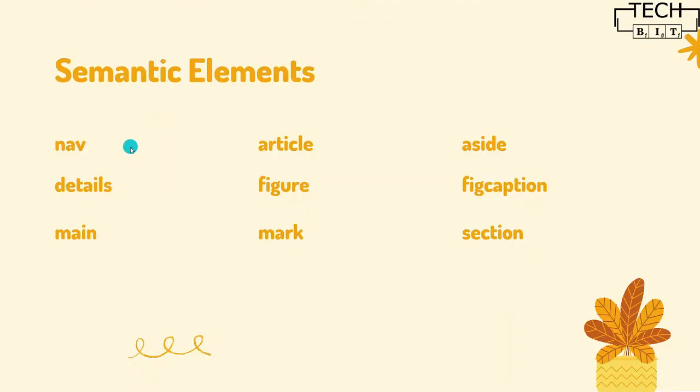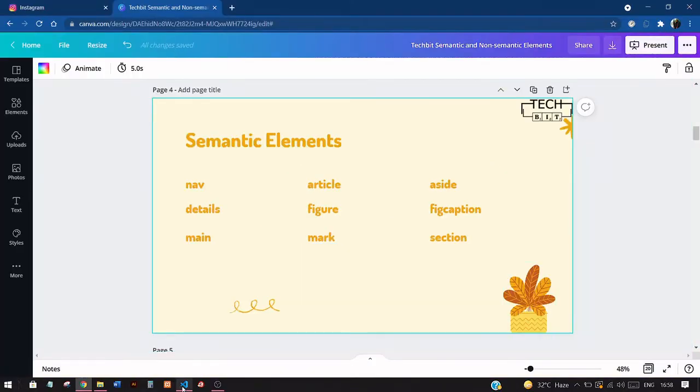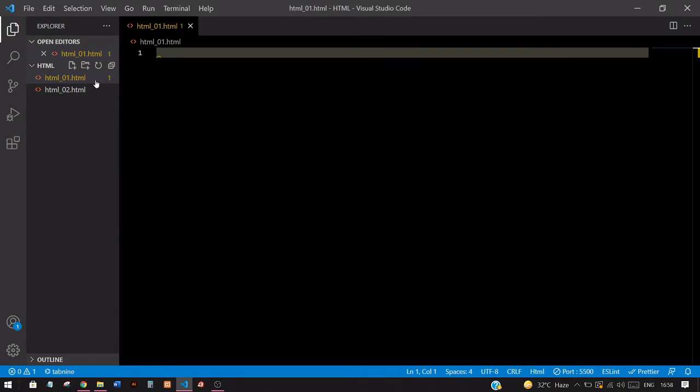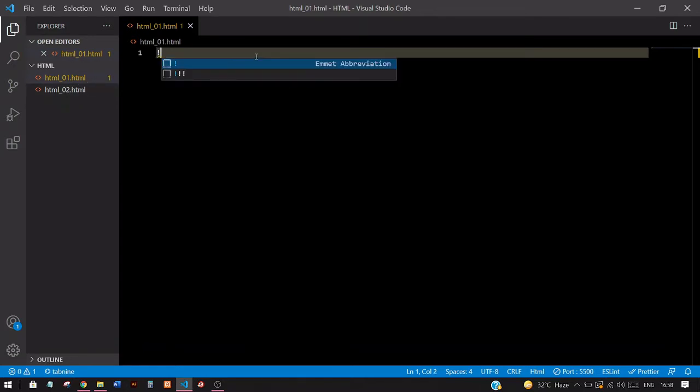There are some of the semantic elements that I have collected from different sources for you all. I will be showing some of them one by one to you. I am heading over to my VS Code. I have already made one file with the name html_01 with the file extension .html. I am adding my boilerplate here. By the way, I am using VS Code and the Emmet extension. Emmet is an already built-in feature of VS Code, and I would highly suggest you try VS Code once.